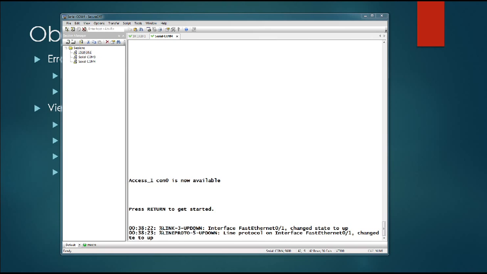We can also see the interface IP address if one is configured. Typically, a switch port interface would not have an IP address assigned to it, because that's a layer 3 boundary. But on layer 3 switches, it's possible to set an IP address on an interface.